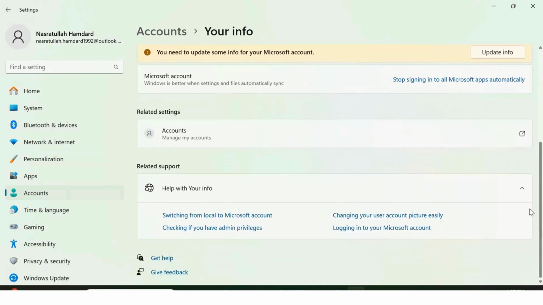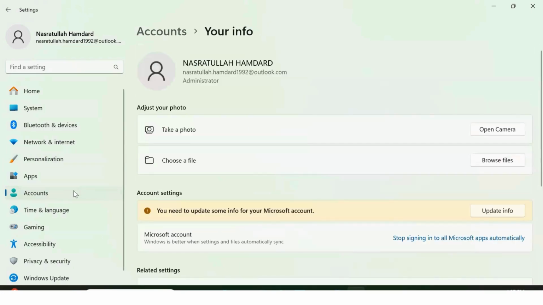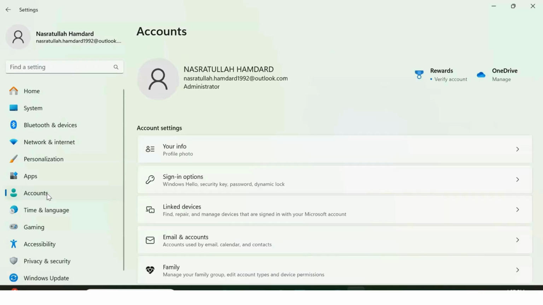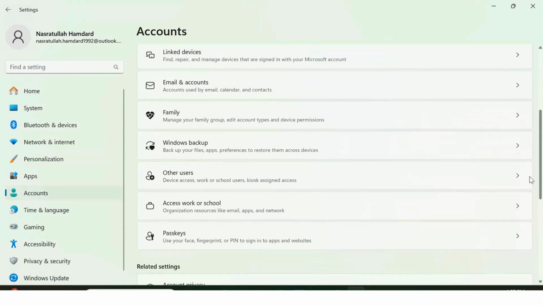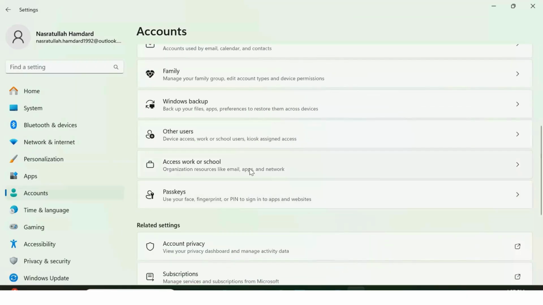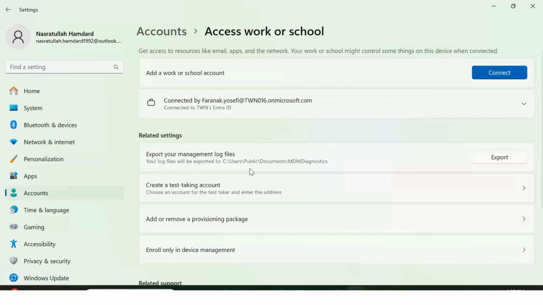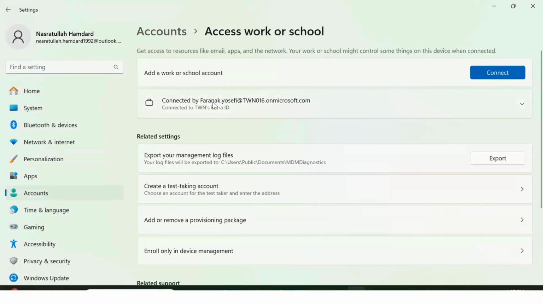and now we need to double check. We need to check in Microsoft Entra Admin Center whether this device is connected or joined to our Microsoft Entra or not. Here we have connected by Farnak and this one. So connected to TWN's Entra ID. So we have successfully joined this device to Microsoft Entra, and now we need to verify in Microsoft Entra Admin Center whether it's really joined the device or not.